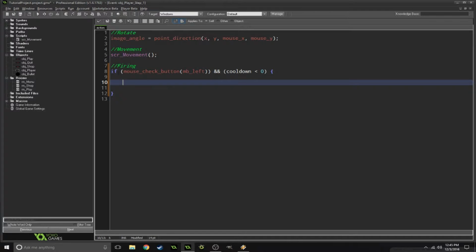So if you press your left mouse button and the cooldown is less than 0, then it's going to do this. You don't want it to be less than or equal to, because then you're going to be able to keep firing, because we set it as 0 in the create event. So we want to go ahead and do this, and we're going to say instance create. Now we're not going to do precise bullet firing, which means it's going to come out of the tip of the gun. We're not going to do that.